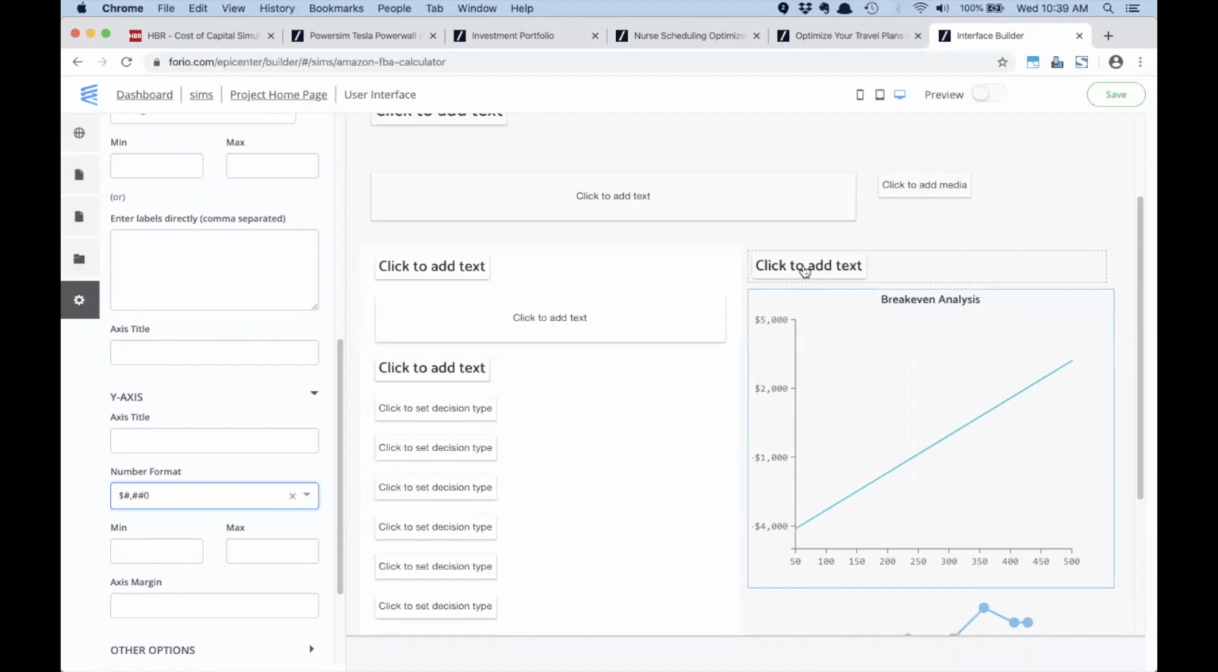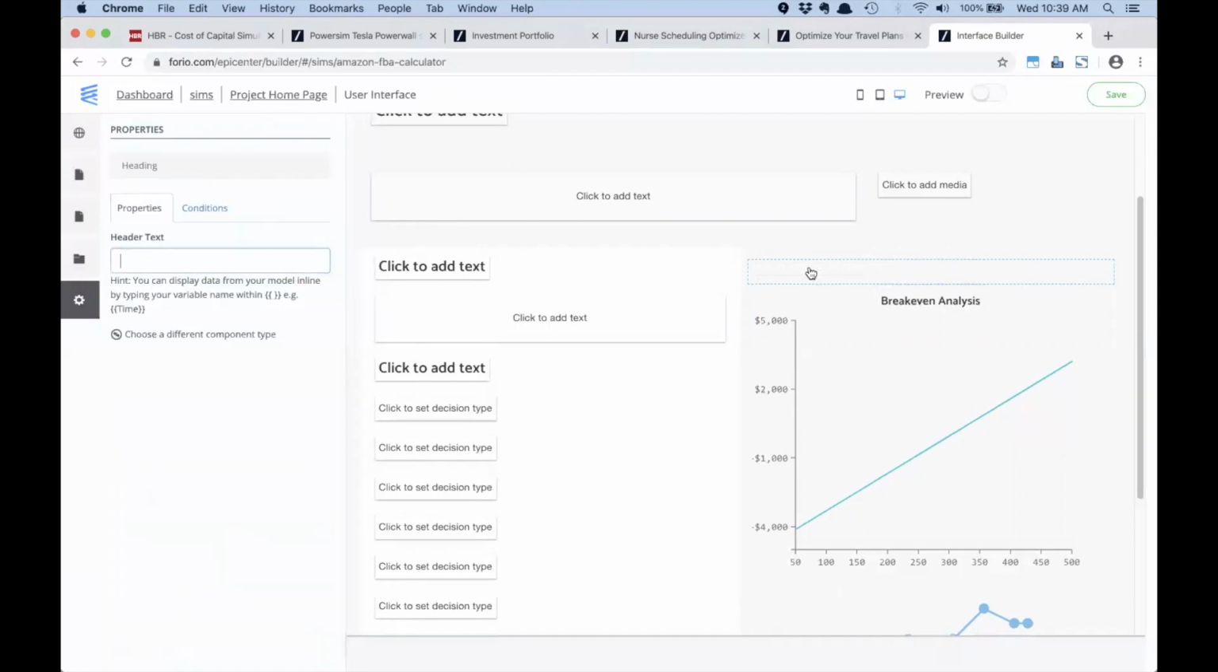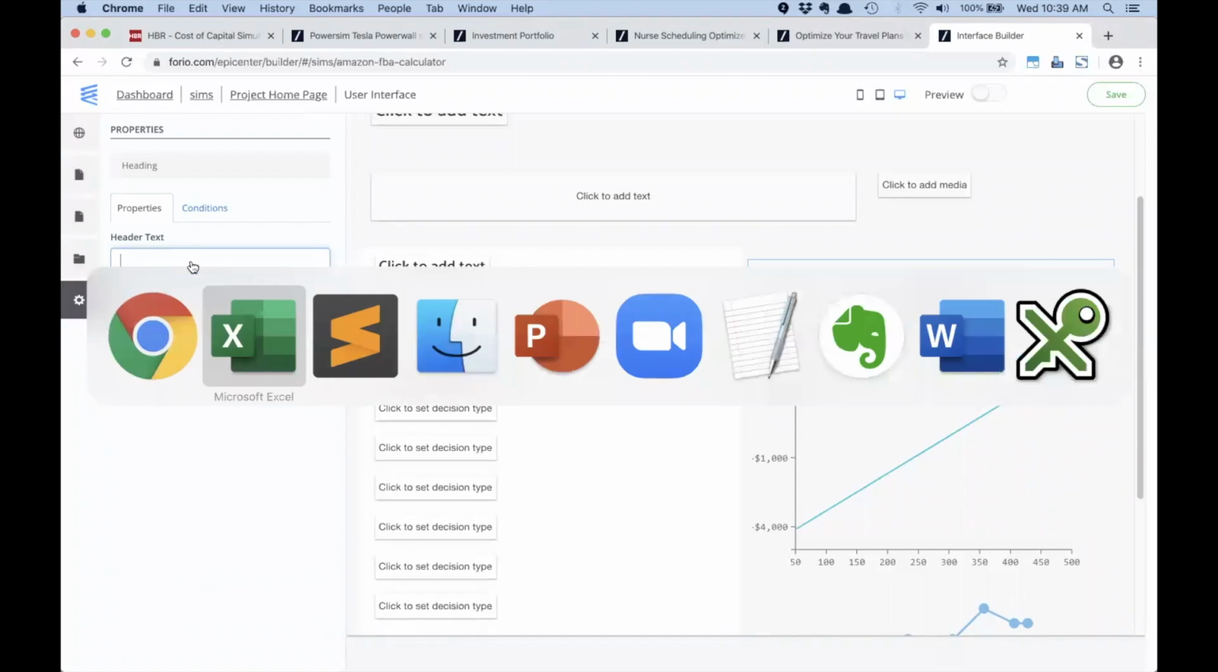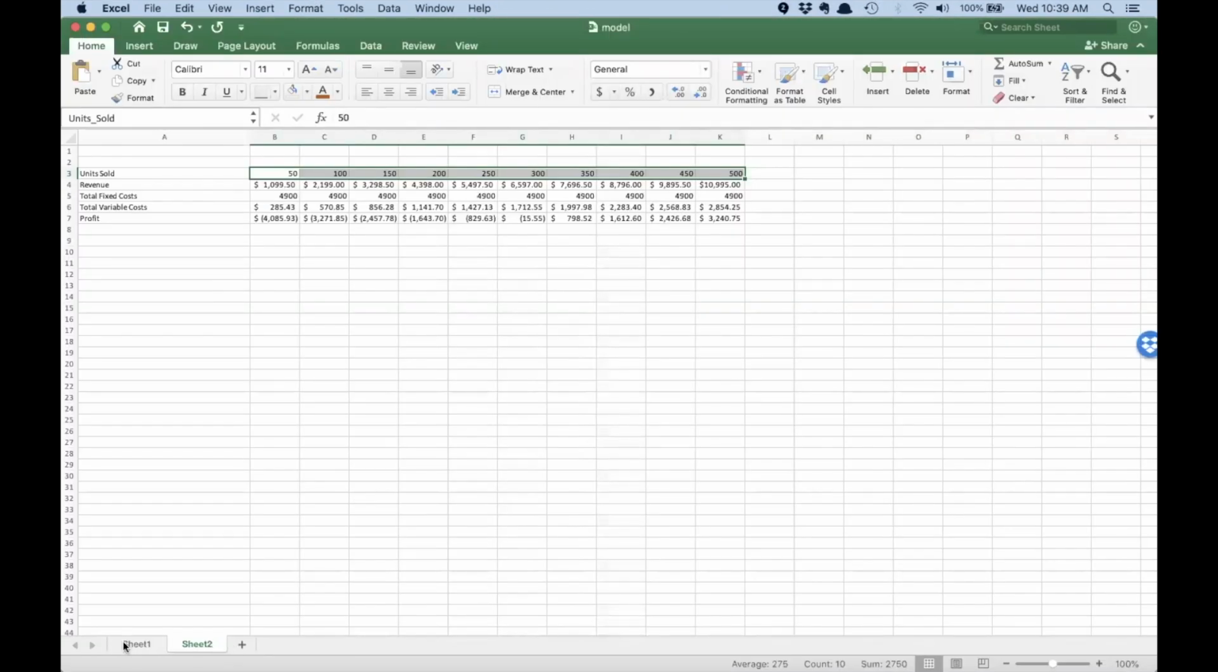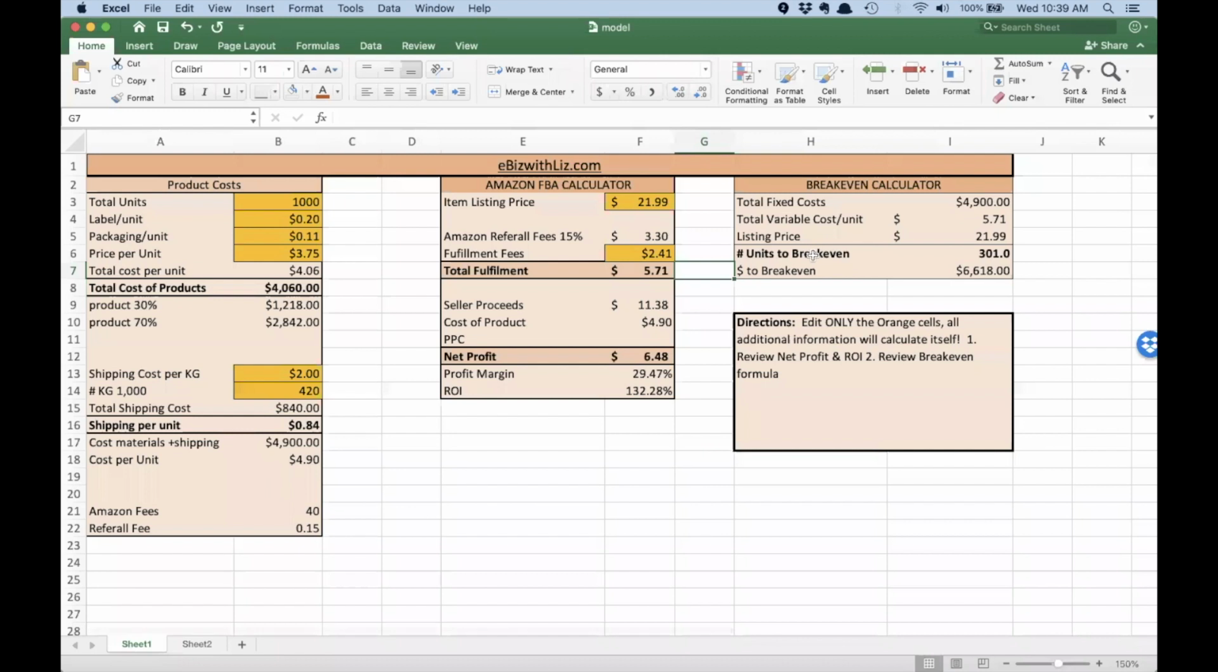There are other data that are available here too, where, so here somewhere I'm breaking even, but it doesn't show it exactly. I might want to add some text to show where I break even here somewhere, and I can add it in here, and the way I can do that is by looking back at my sheet and seeing the number of units to break even. And here you can see this particular cell that gives me the exact number of units to break even is called units to break even. So I can use that text here.